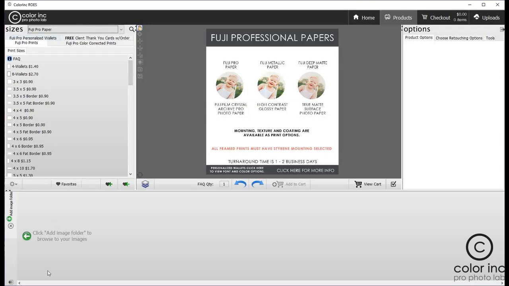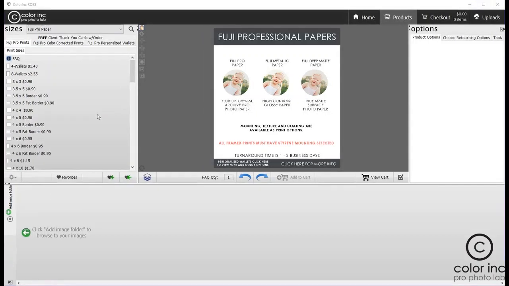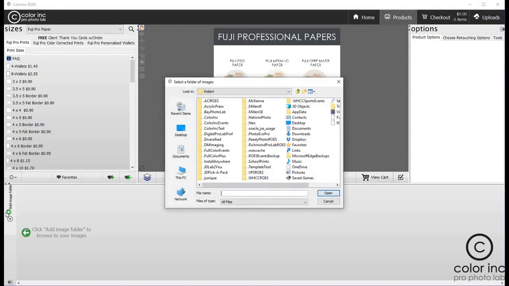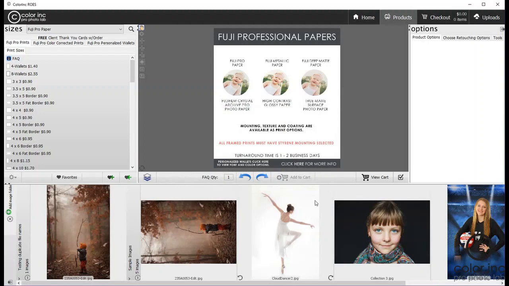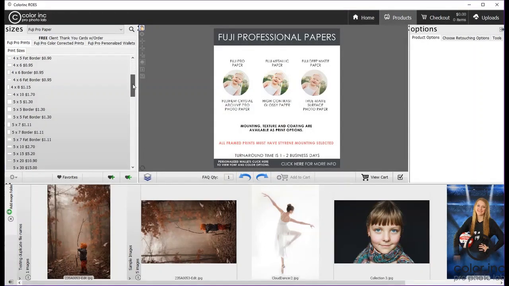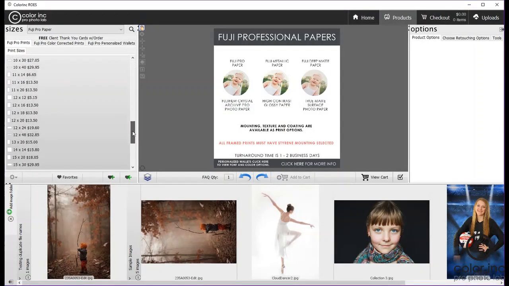In the bottom left corner, click on the green plus Add Image folder to bring in the images you would like to select from. Navigate to your image folder and click Open. Once your images are loaded in, you can start selecting what size product you would like. Let's choose our most popular enlargement, the 16x20.